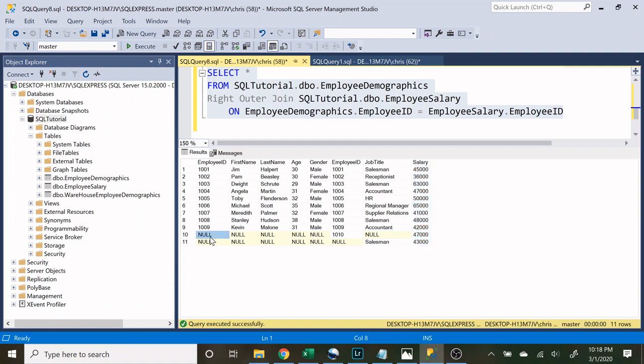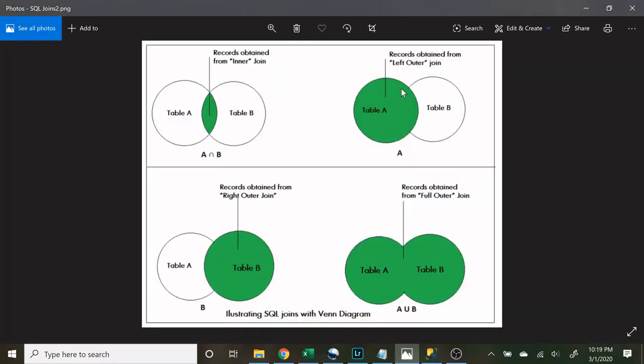And if it doesn't match in this table, it's just going to have nulls. So down here we have 1010, and obviously there's not going to be anything associated with that because there's no 1010 in the employee demographics table. And for this one, we have a salesman with no employee ID. And since there's no employee ID to tie it to this demographics table, we're going to have nothing. And we can see that in the diagram right here. So for the left outer join, we're looking at everything in table A, which is our demographics table. And in our right outer join, we're looking at everything in table B, which is our salary table.